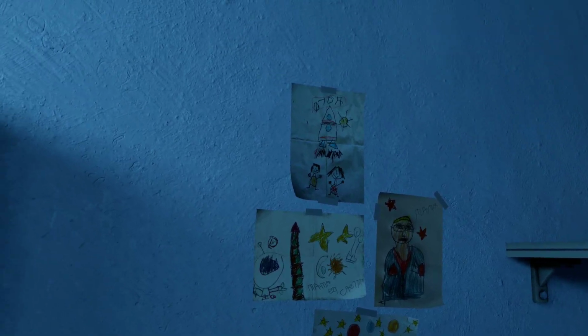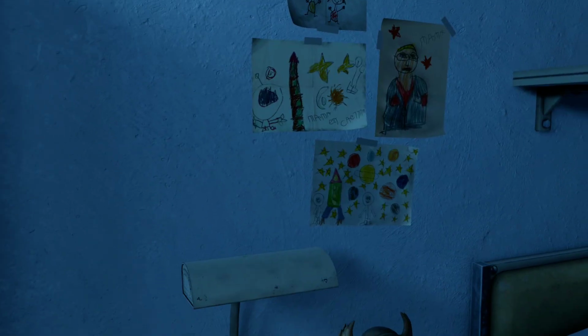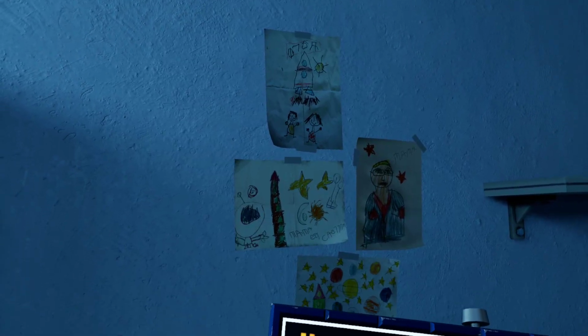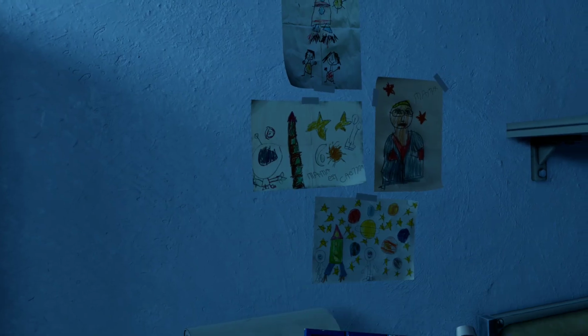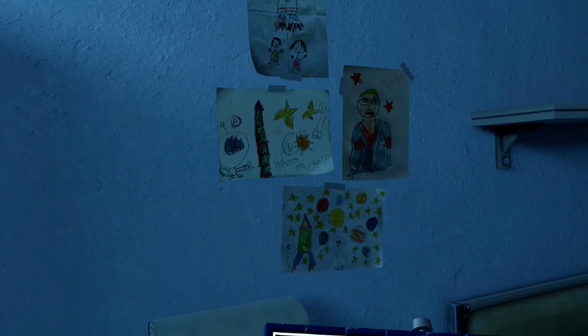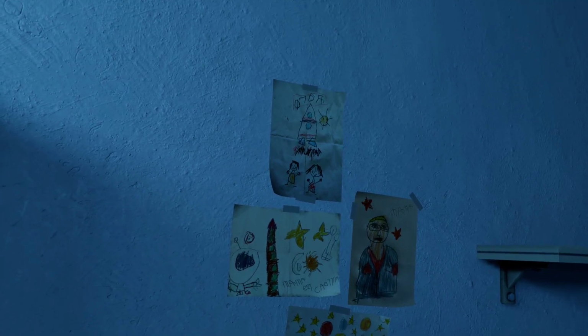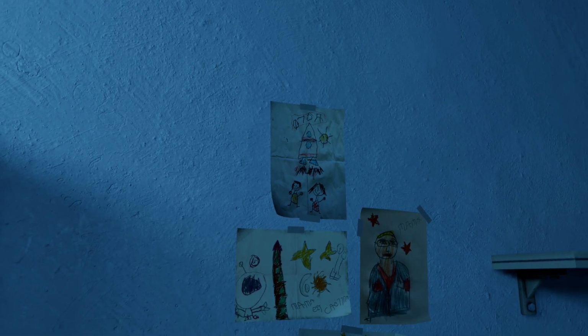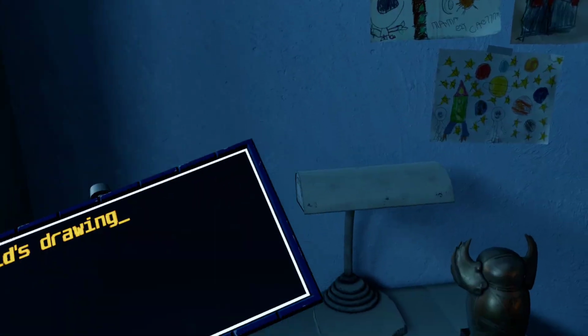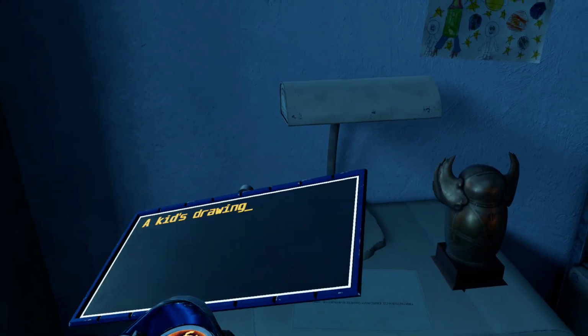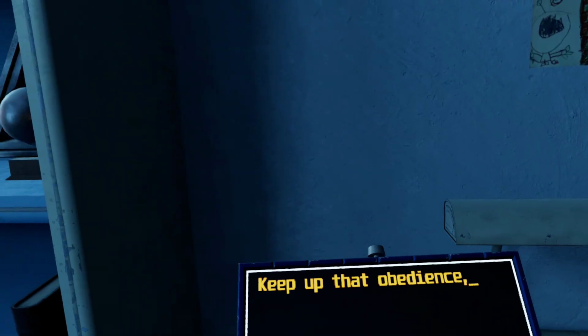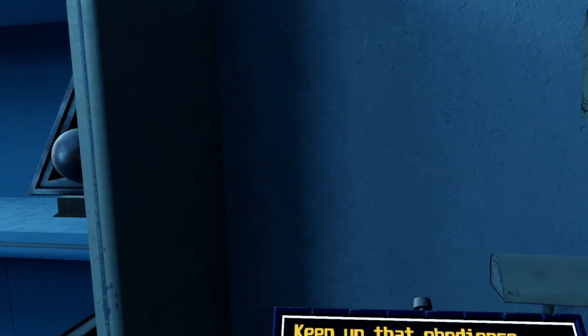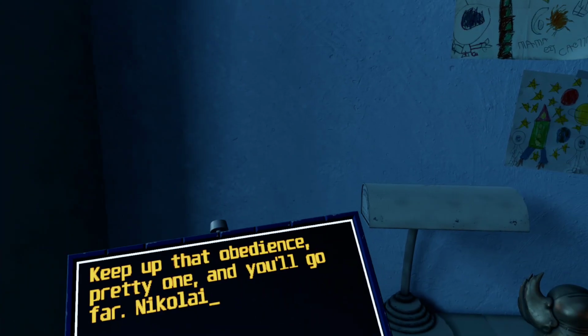Mom is in the stars. A kid's drawing. A kid's drawing. A kid's drawing. So interesting that has the artist's interpretation of one, but not the others. But a little note, a very little note. "Keep up that obedience, pretty one, and you'll go far, Nikolai."